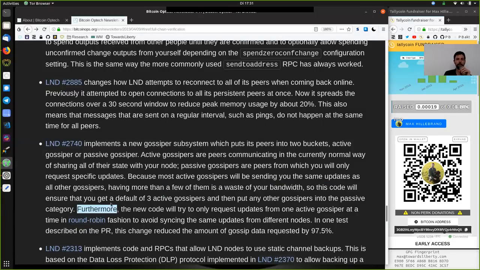Furthermore, the new code will try to only request updates from one active gossiper at a time in round-robin fashion to avoid syncing the same update from different nodes. In one test described in the pull request, this change reduces the amount of gossip data requested by 97.5%.